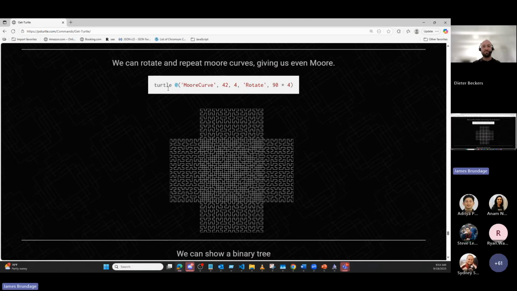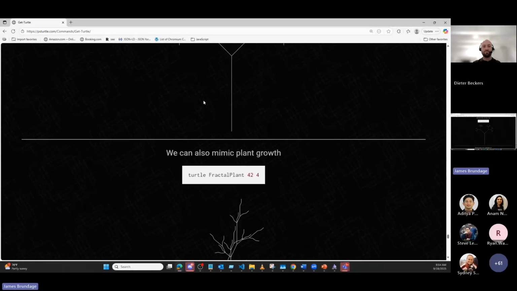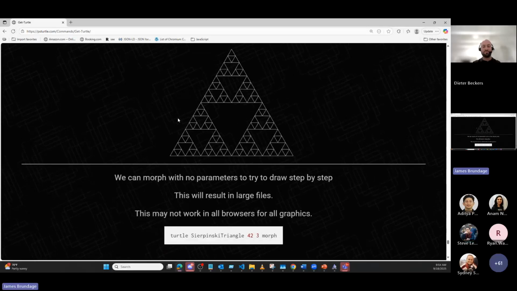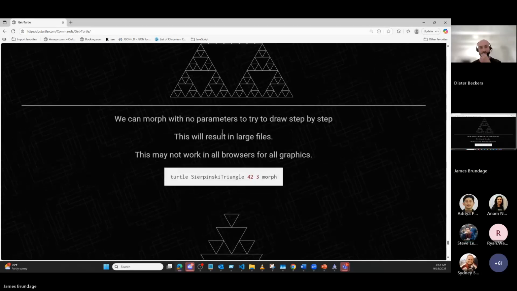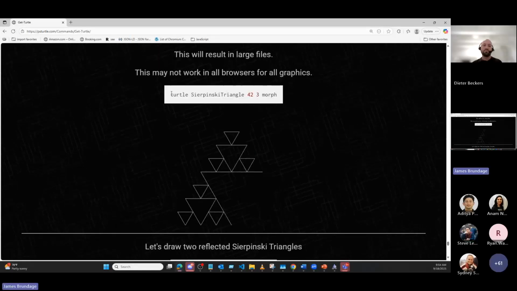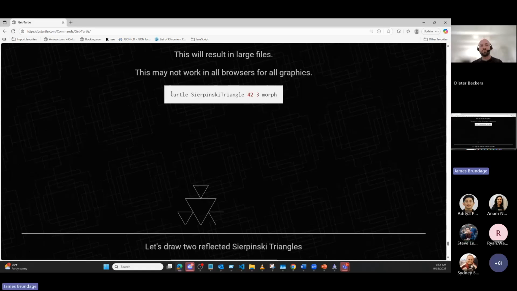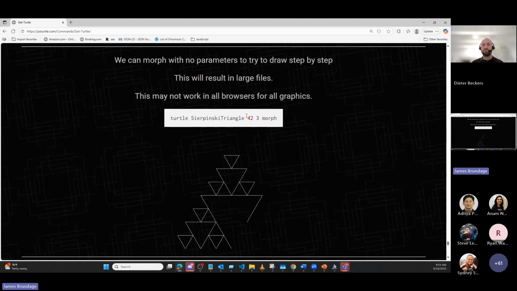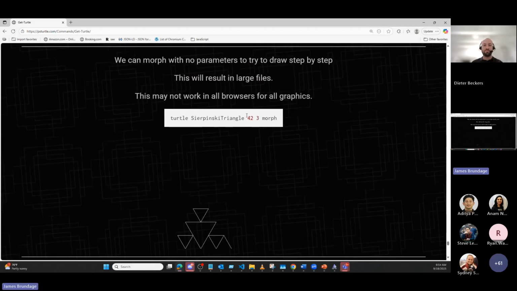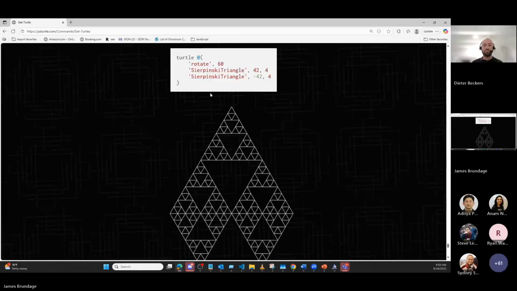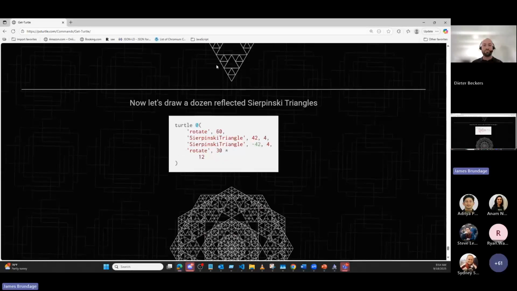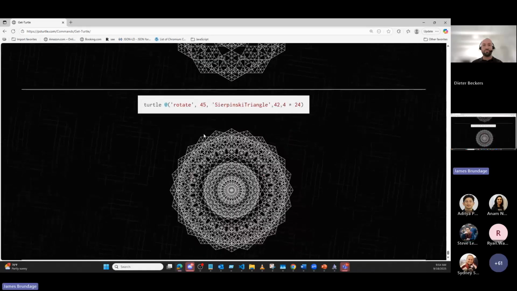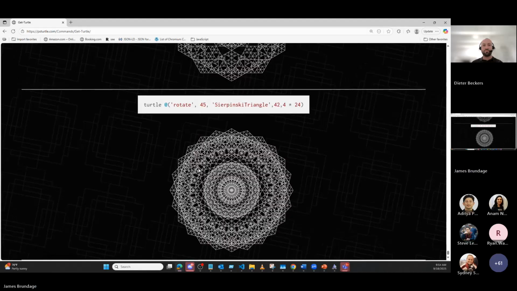We can actually do really cool things, however, by rotating and repeating more curves. We can do binary trees. We can mimic plant growth. And we have these fractal classics like the Sierpinski triangle. And we can also do stepwise animations if we want to see how they're drawn. This will work up to fairly complicated images, more complicated after I add some new features that will adjust rounding precisions. Do a couple of reflected Sierpinski triangles, then rotate and repeat those a bunch of times, and end of show.